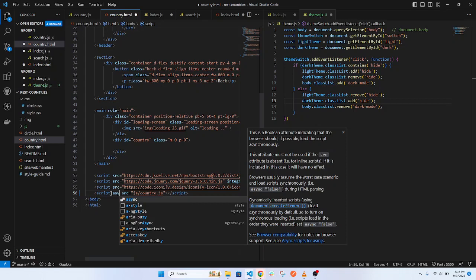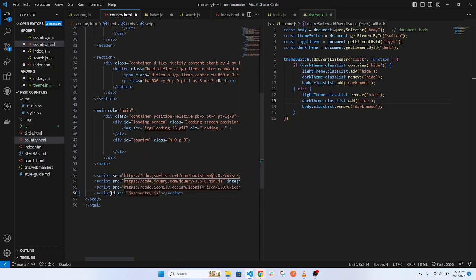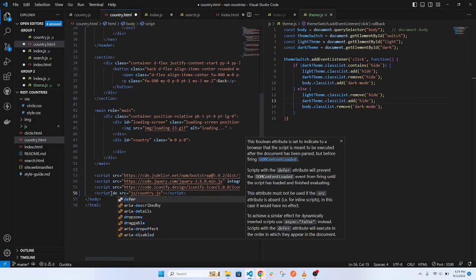Do we need it? I'm not sure actually, because what you said was that if you put your script at the head of your HTML file, then it puts async there. So as it's loading your HTML and everything, it will load your JavaScript too. This is the one I know of, defer. To achieve a similar effect for dynamically inserted scripts, use async false instead. Okay, I'll look more into this later. That's interesting. All right.